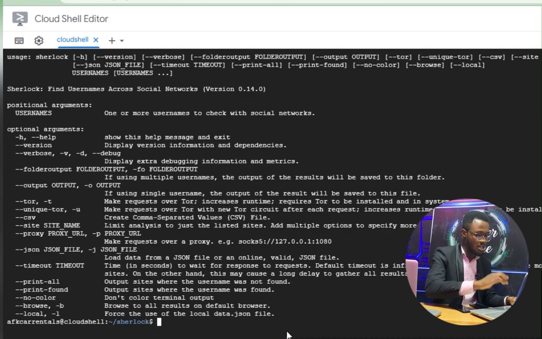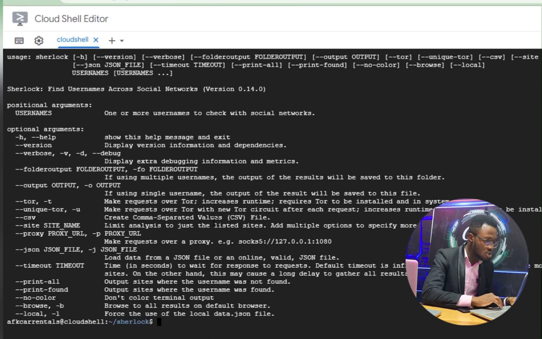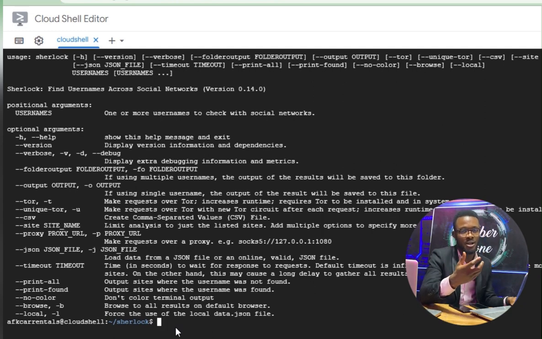Then you press enter. Okay, so this is the help command. You can just navigate through to see how best you can use Sherlock. Don't worry, I'm here to show you. Let's try to find out some usernames. We have a username, and let's find all the social media accounts this user belongs to, so that we can perform the attack.